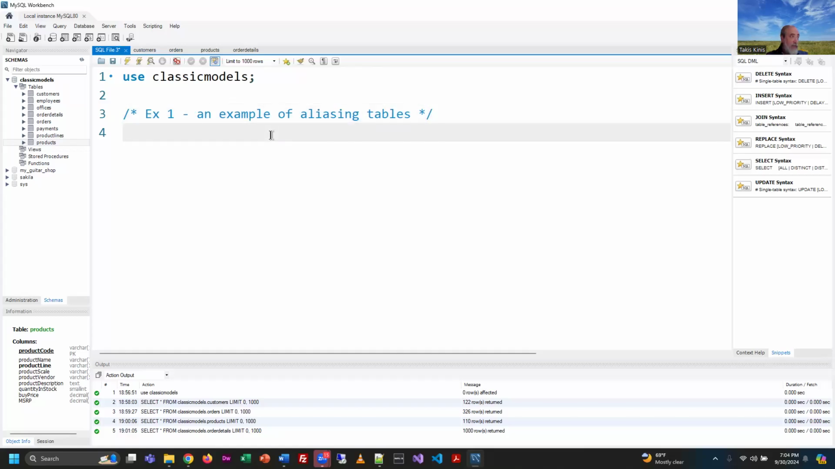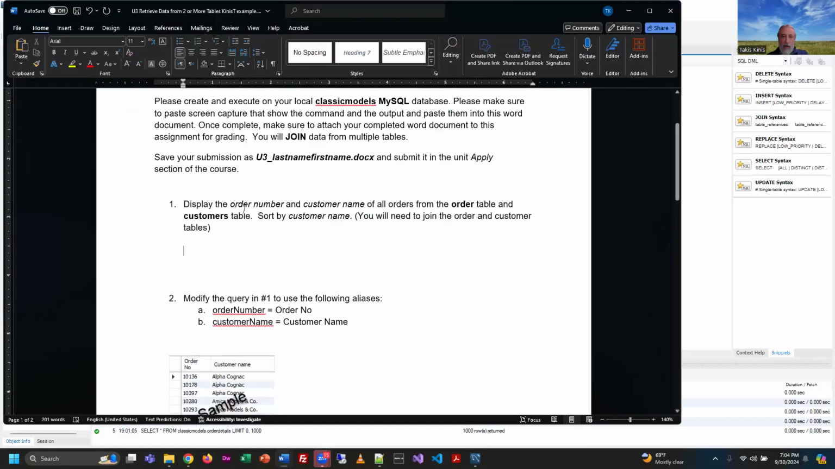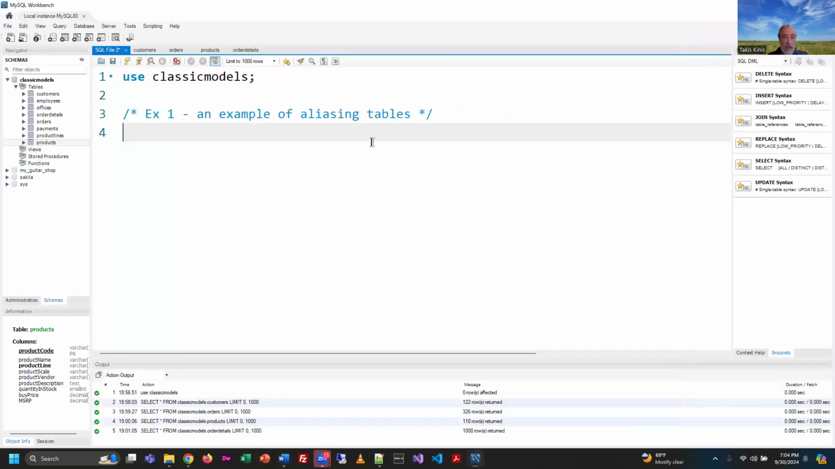So you guys don't have to turn this part in, but I'm just going to give you a couple of examples on aliasing, and then we'll build the actual answer. So here goes. The ask was order number and customer name of all orders from the orders table and customers table, sorted by customer name. So they're actually asking for a sort as well. Let's start with the select statement.